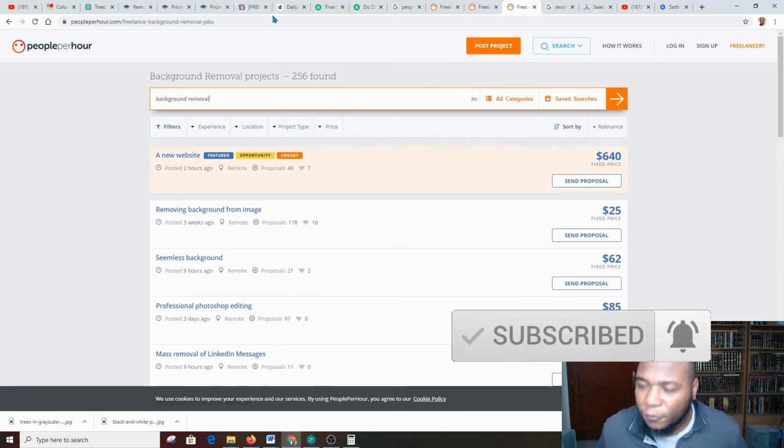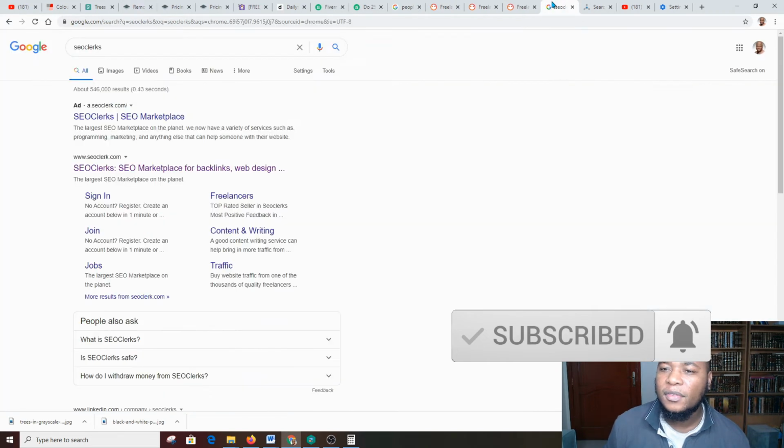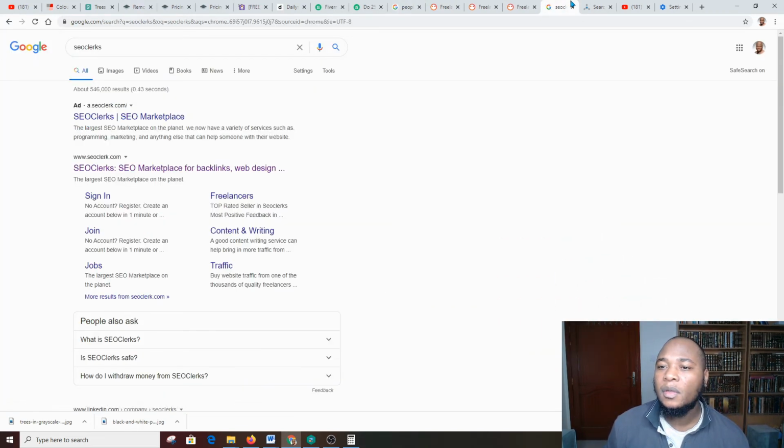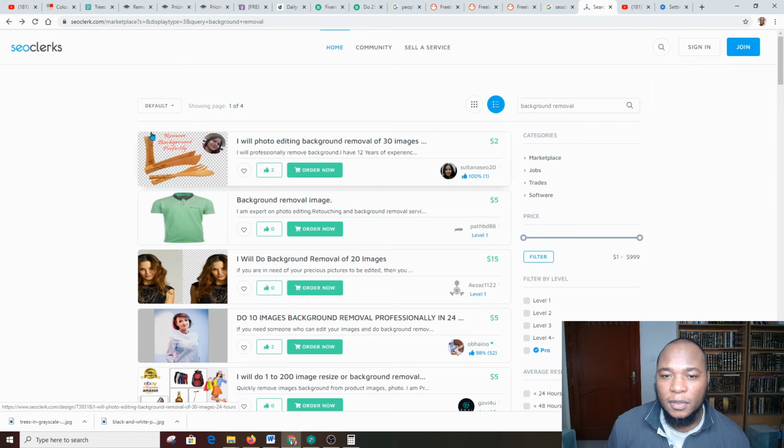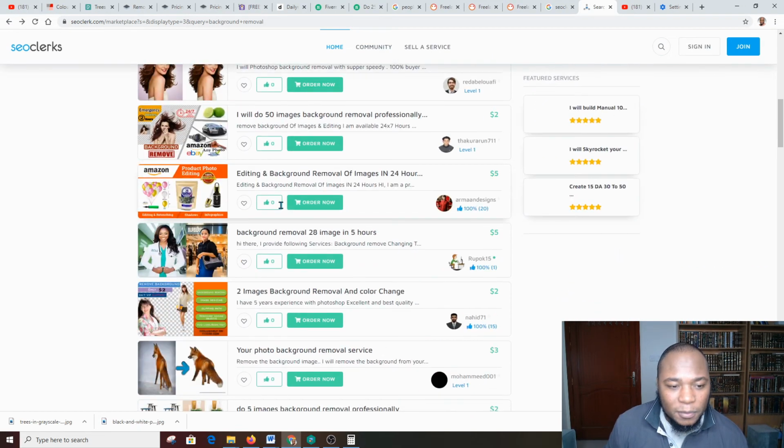Now, another platform you can go to is SEO Clerks. This platform allows you to promote your skills. Here, "I will photo edit background removal of 30 images." This person is charging, say, $2. You can push up your price a bit, $5, $15. So the options are there.